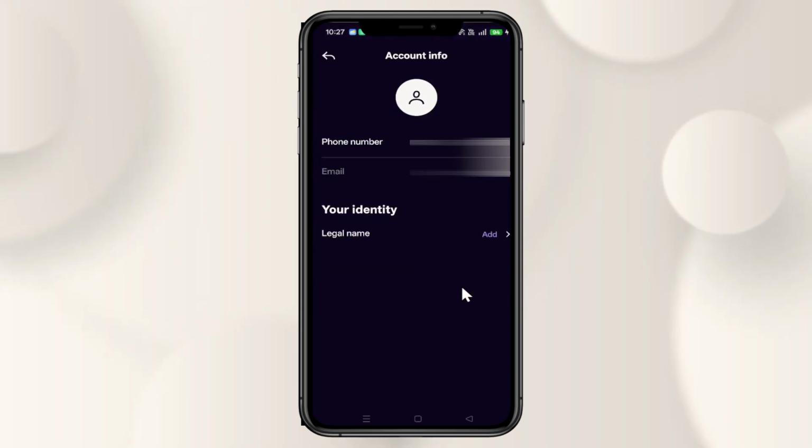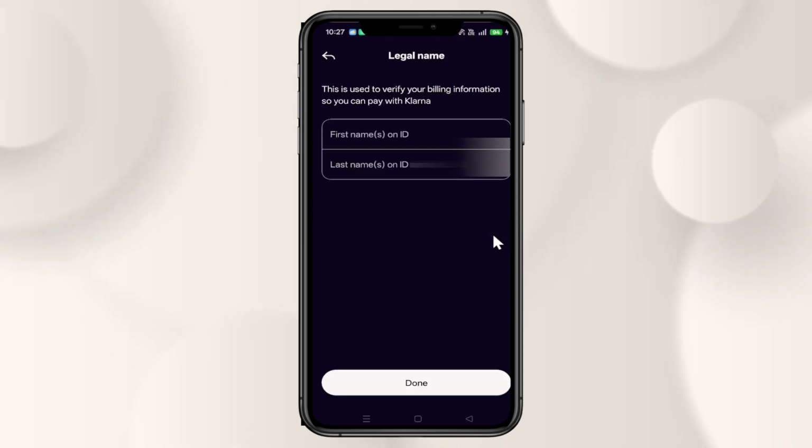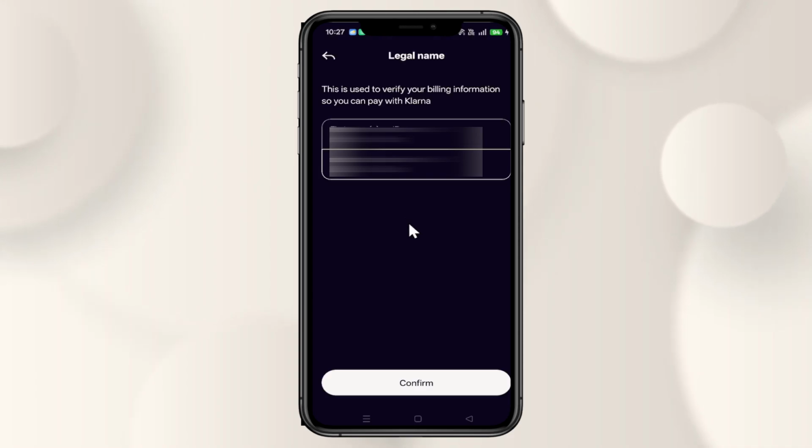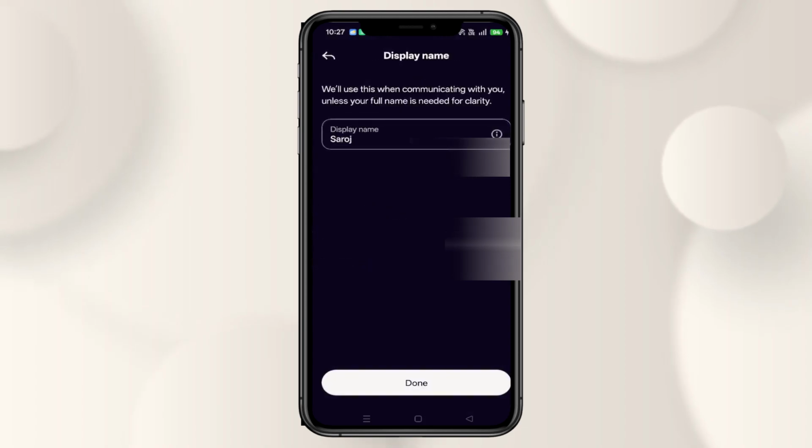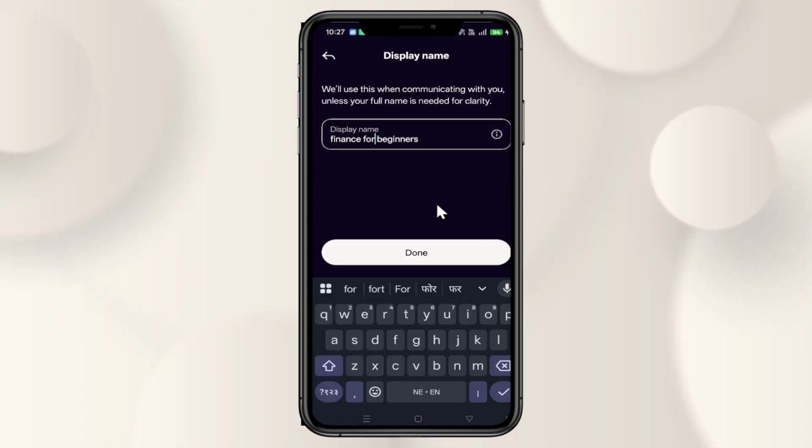Here you can find your phone number and your email address, and underneath within your identity, you can add your legal name. Tap on the Add button and then enter both your first and your last name as it appears on your ID. Then click on Confirm, and now your legal name has been added. Your first name will be set as your display name, so if you wish to change this, you can simply tap on Display Name, and now you can enter your desired name right away.